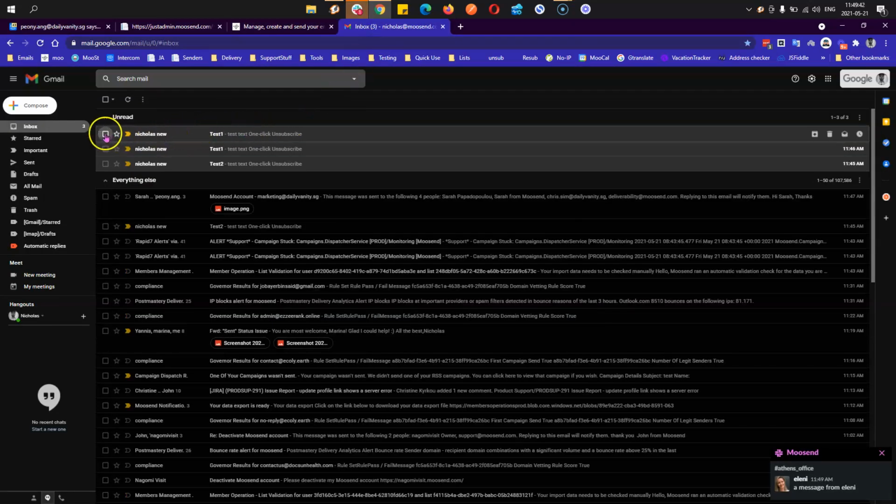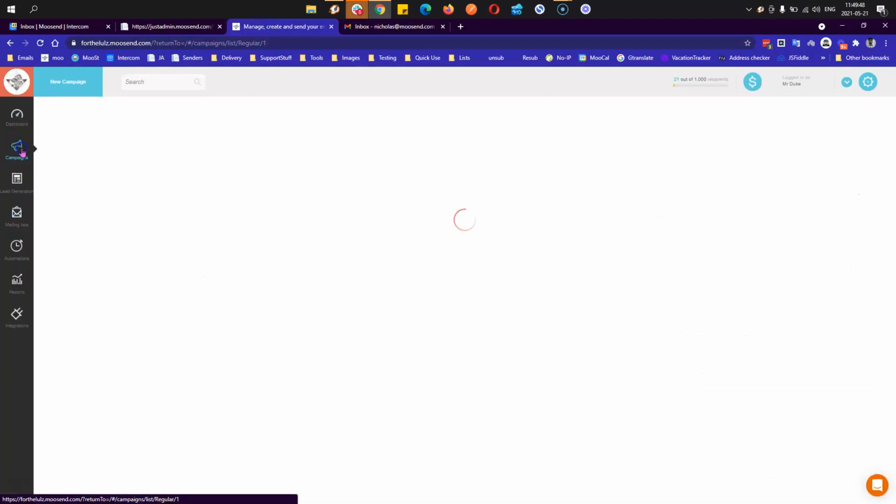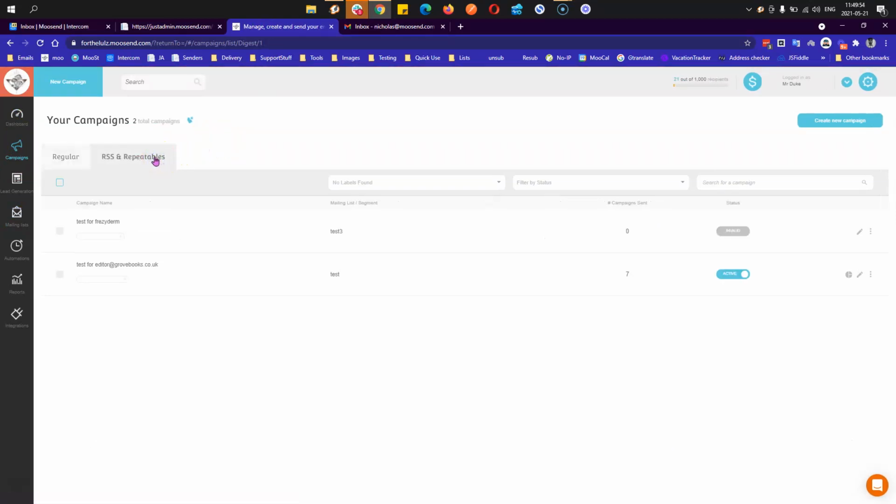So let's go and select these to delete them. I don't need them anymore. Then let's go to the rest of the campaigns that I get to create. An interesting option is the digest campaigns, meaning repeatable, HTML repeatable and RSS campaigns.